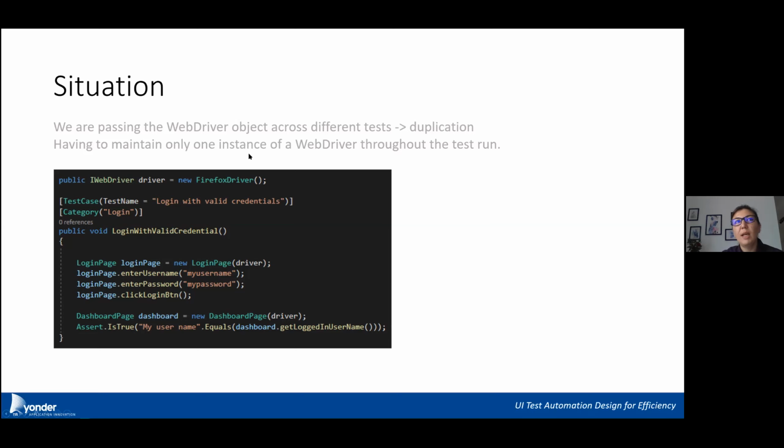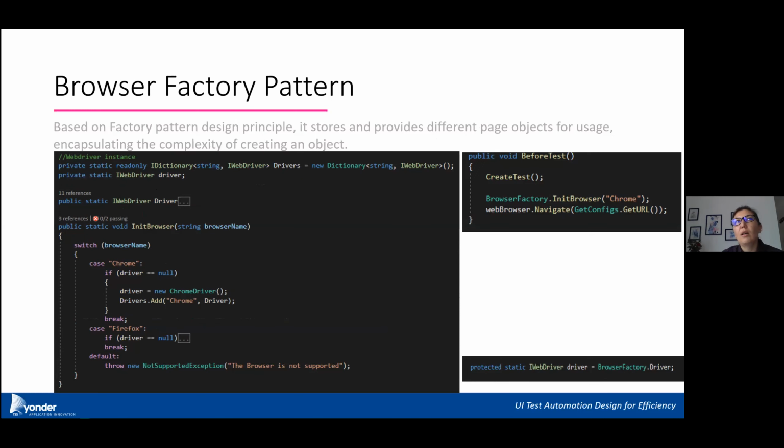Also in this situation, we duplicate the code by creating the structure and passing the driver to our test. So we define the object for the driver, and we use the driver in all the new page instantiations. One way to overcome this problem is to instantiate the web browser and maintain the instance in a small class that uses the factory pattern, which is the browser factory pattern. In this way, it stores the provided page objects for usage and encapsulates the creation of the object.